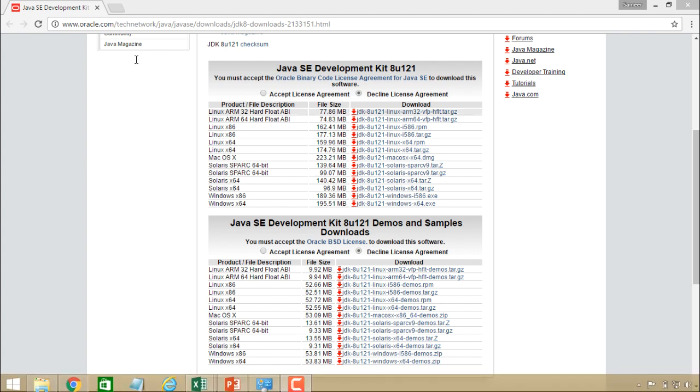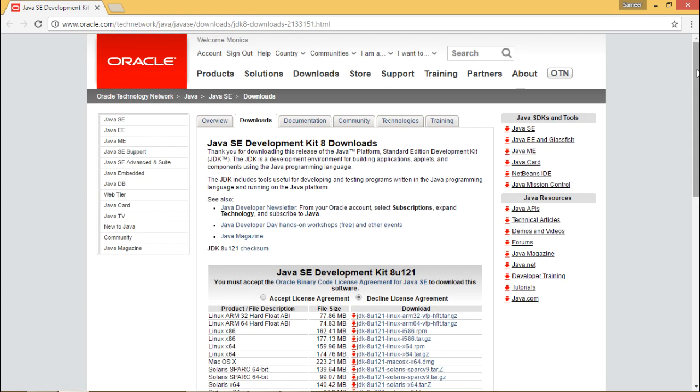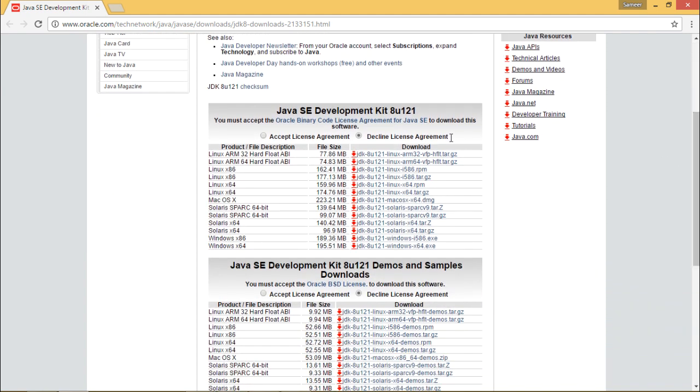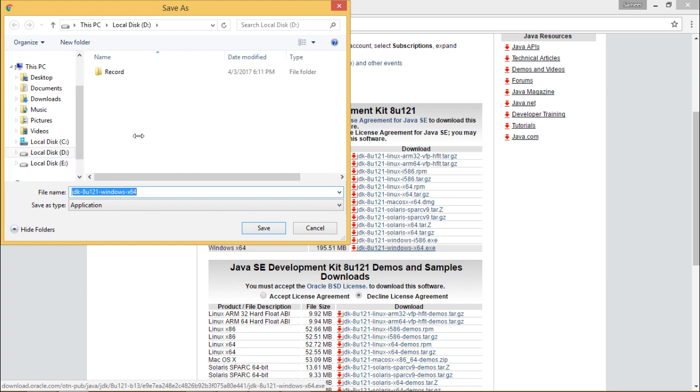In order to do that, we need to click on the download link that is available in your PPT. Once you click that, it will come to this particular Oracle website, where you have this JDK 8, which is the latest version, available for free. You need to accept this license agreement and then click on the version as per your operating system. This will ask where you want to save it. I'm trying to save it in the D drive.